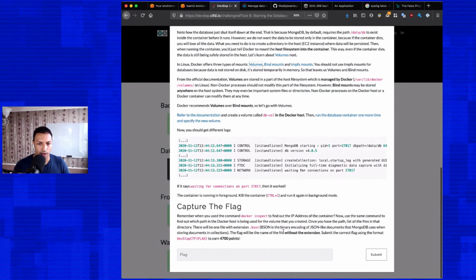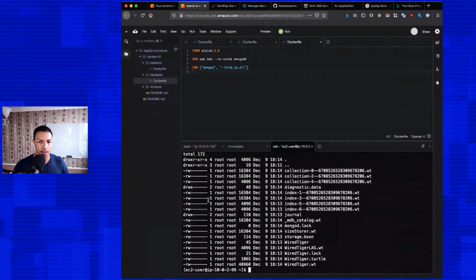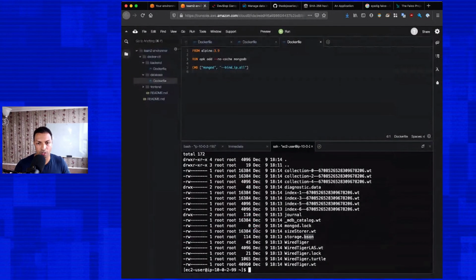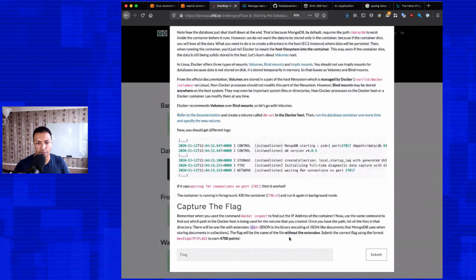All right, so what we need now for capturing the flag is to inspect the container, which we've done before, and the volume, and find a file inside that volume. So going back there, there should be a file with the extension bson, which is this one here, a binary encoded JSON version for MongoDB to keep track of collections and that sort of thing. And the name of the flag is something.bson, which in this case is storage. So storage is our flag for this task. Slope, CTF, storage.